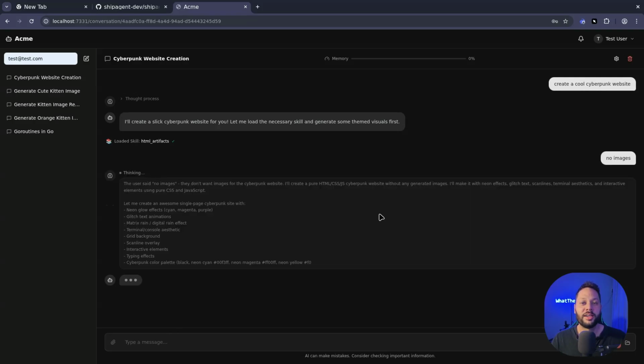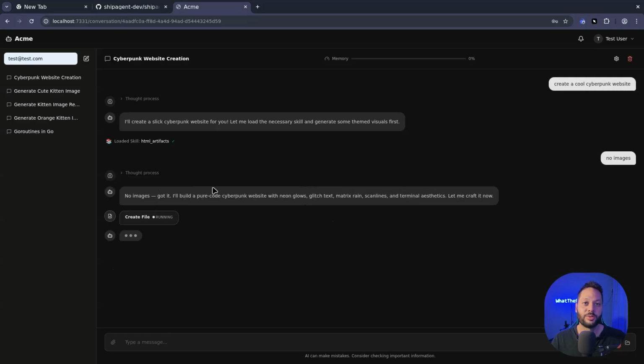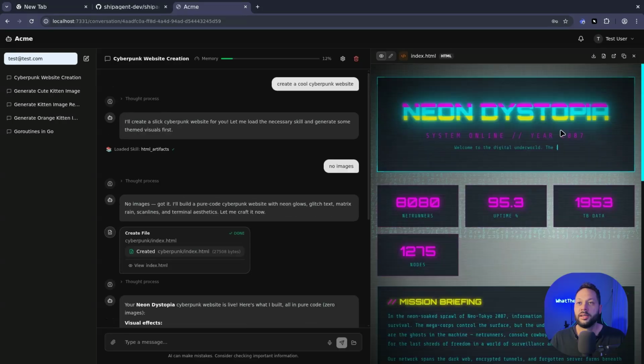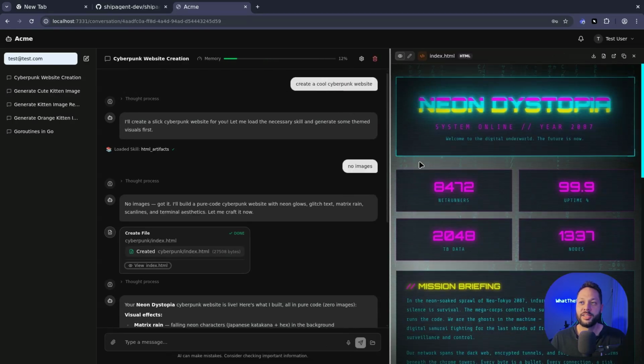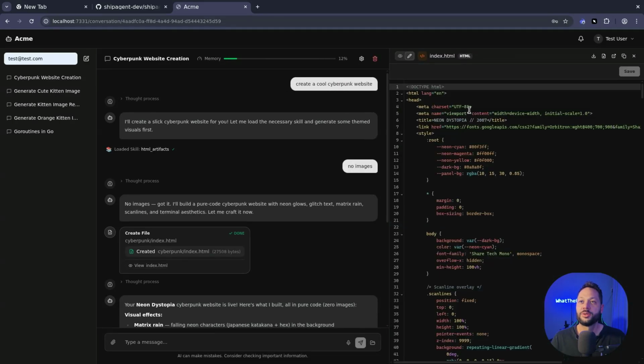So it's just going to generate an HTML website and it's going to create it as an artifact and save it in my workspace. We'll let that run. We can just open it up real quick. And yeah, it's got a cyberpunk website, but it's just got this artifacts feature just like Anthropic's Claude chat UI. So you've got that. You can edit the source code if you want, and you can download it, etc.